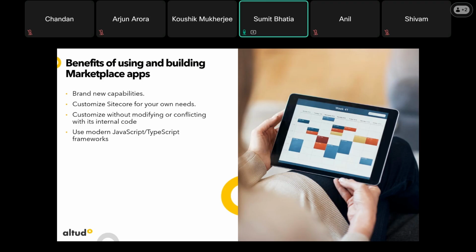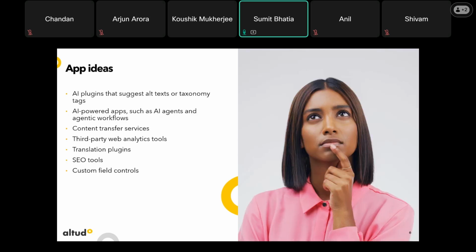And finally, marketplace apps are built using modern JavaScript and TypeScript frameworks. As I said, you can use Next.js and other frameworks as well. It gives developers the flexibility to create fast, scalable, and user-friendly solutions.